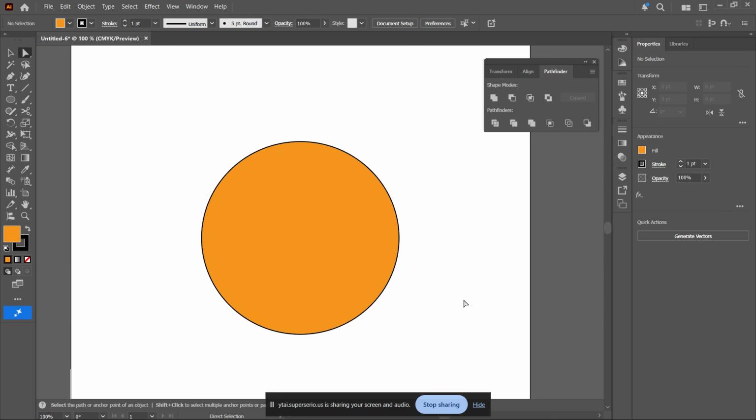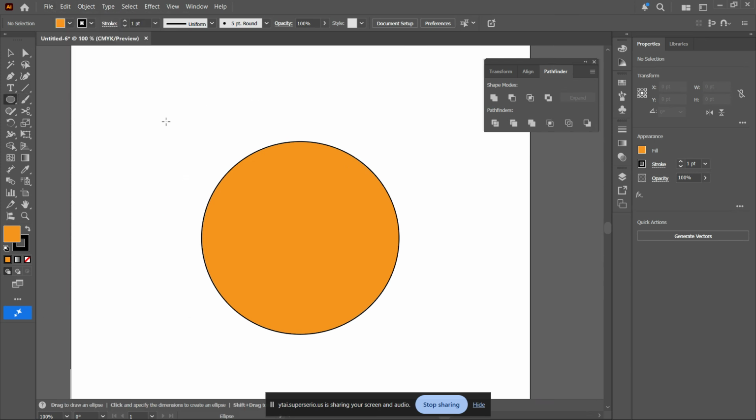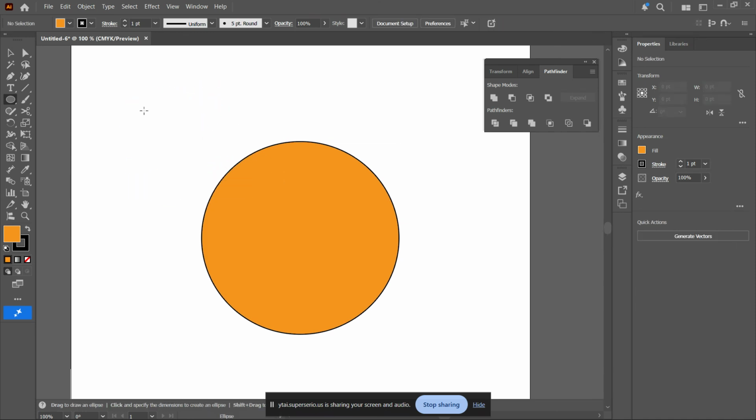First, open Adobe Illustrator and create a new document. To start, select the Ellipse tool by pressing L on your keyboard. Now click and drag on your artboard to draw a circle, but make sure you hold down the Shift key while dragging. Holding Shift keeps the proportions locked, so you get a perfect circle instead of an oval. Once you're happy with the size, release your mouse.